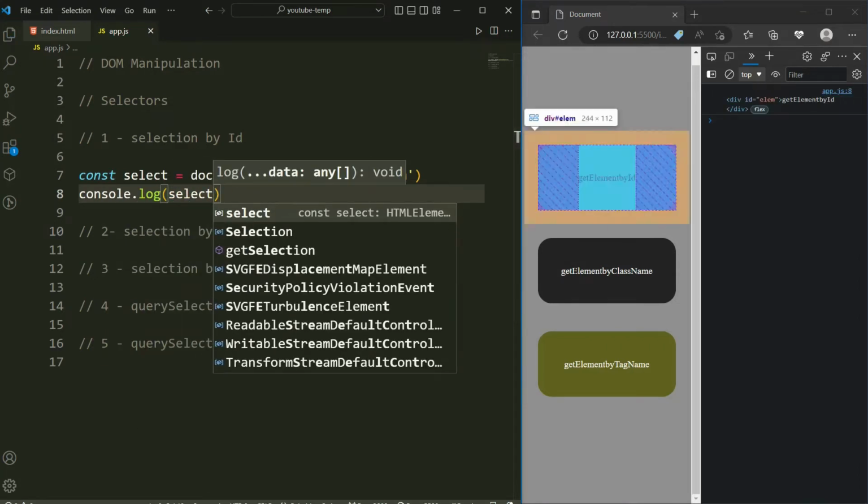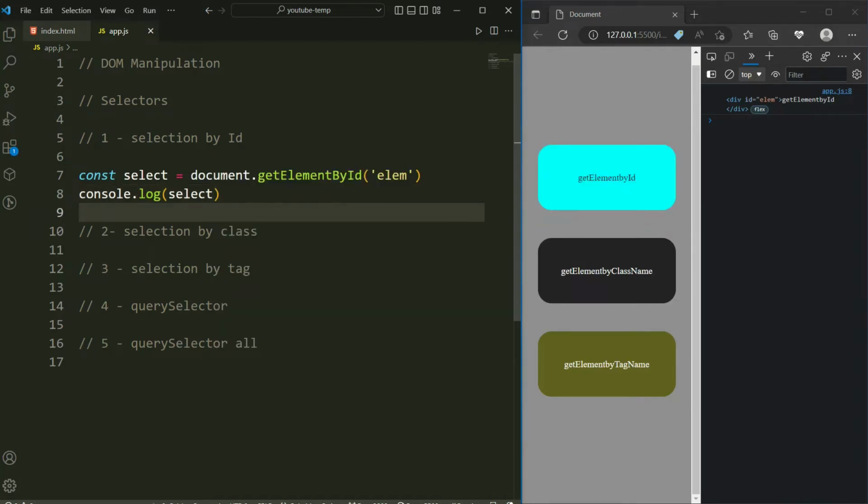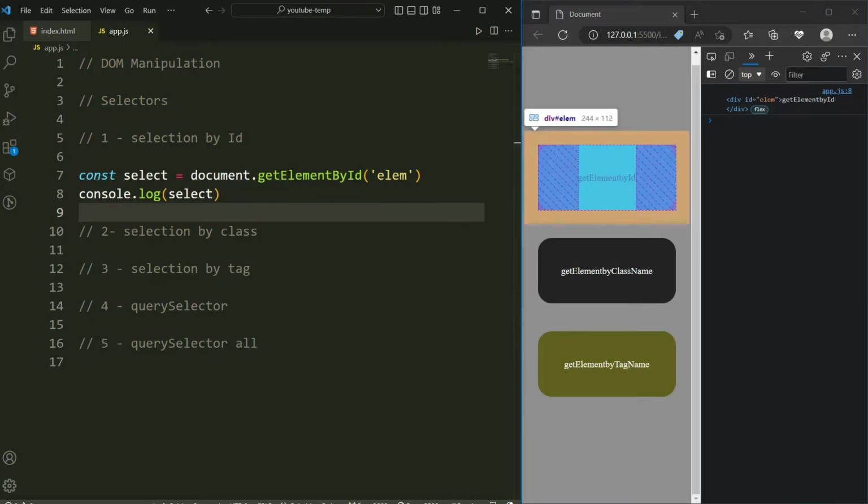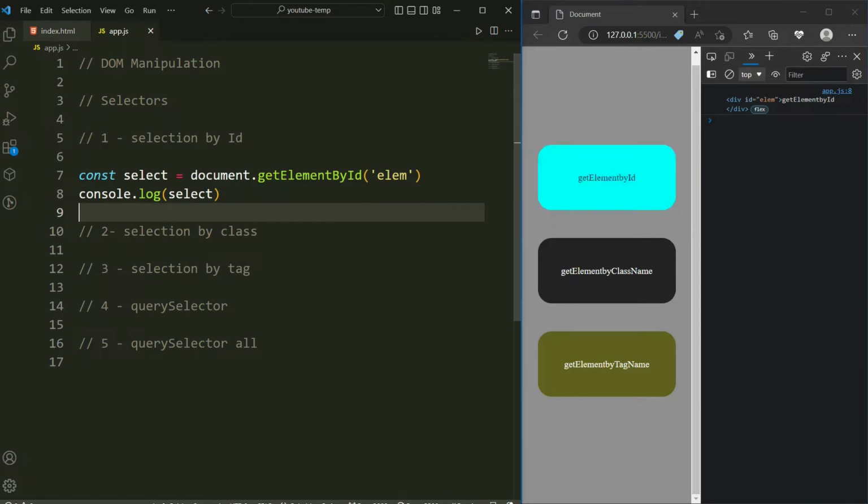Now, if you check this here in the console, when we hover on this selected element, we can see that we can now control it, and inside this node we have selected this element with the help of ID.